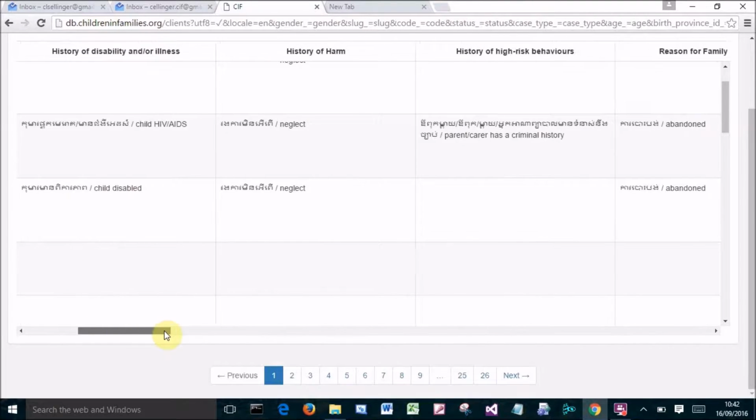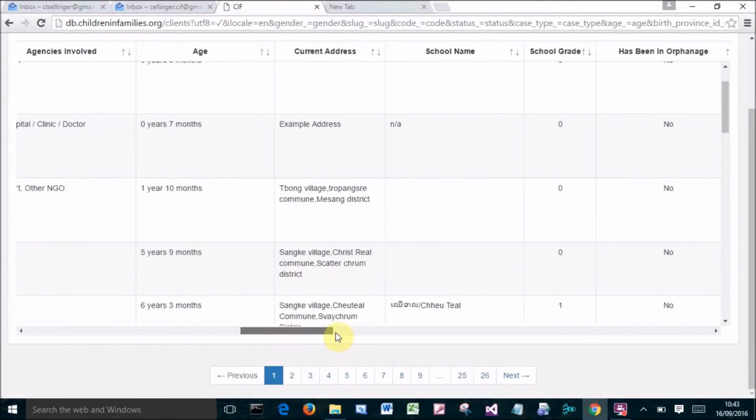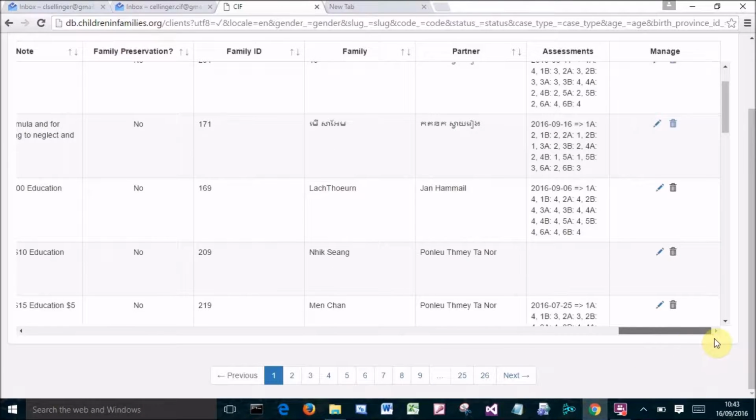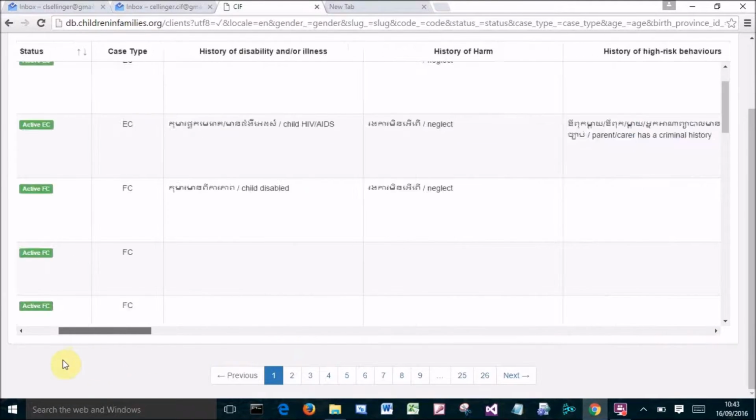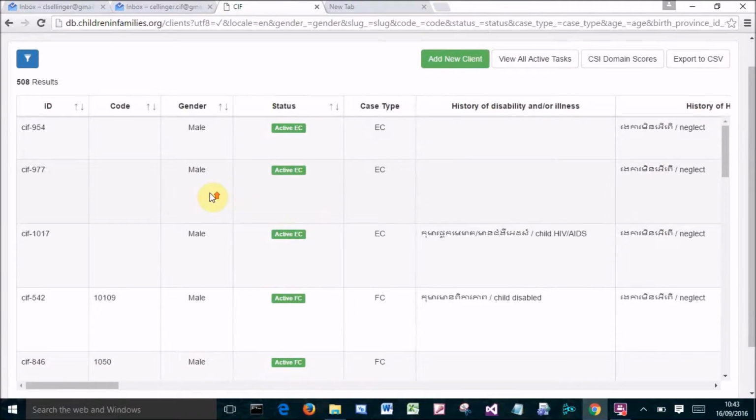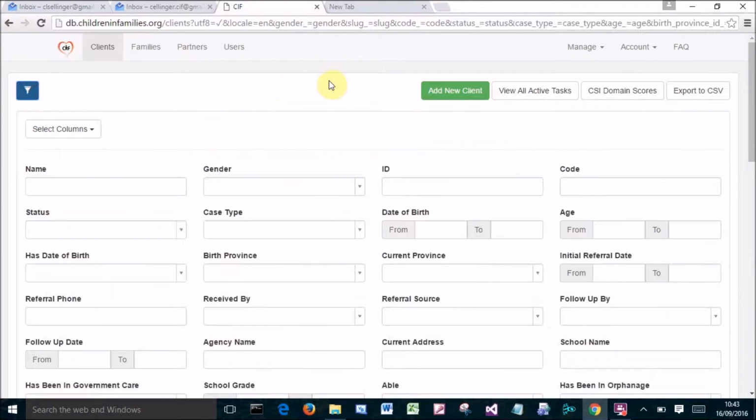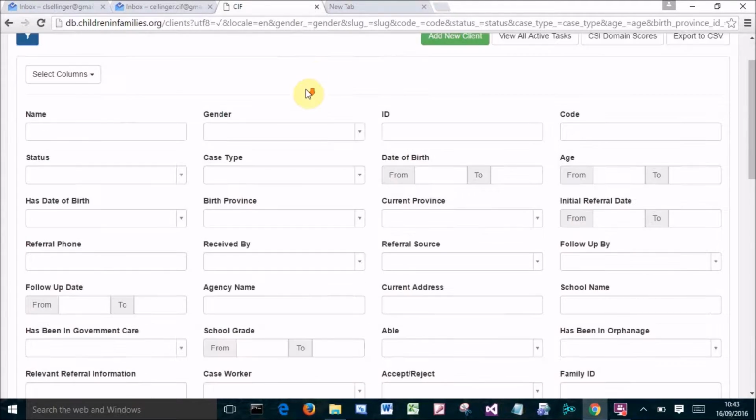And if we scroll across, you'll see that there are a lot of columns of information that become visible. And it's really a bit too much to be particularly useful. So what we have for managing our data is this button up here, which is our data filter view. And we have two ways in which we can filter the data that comes to us.